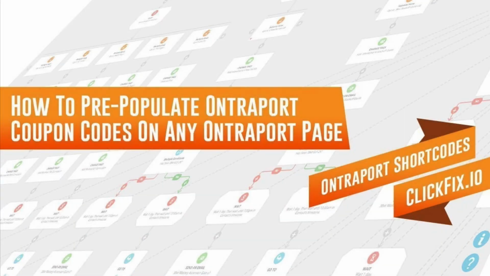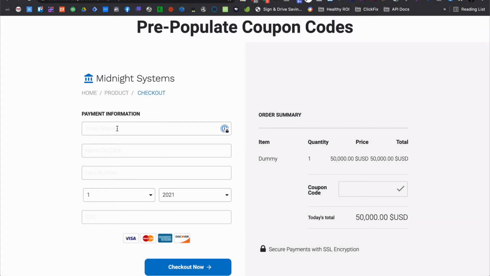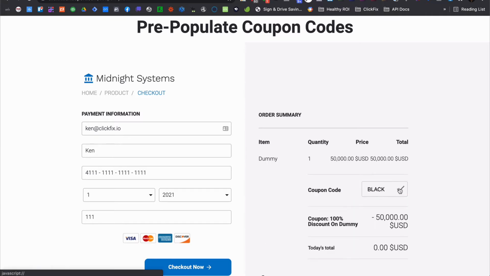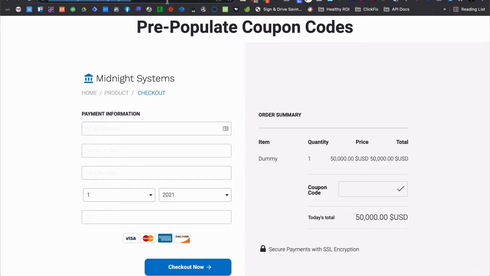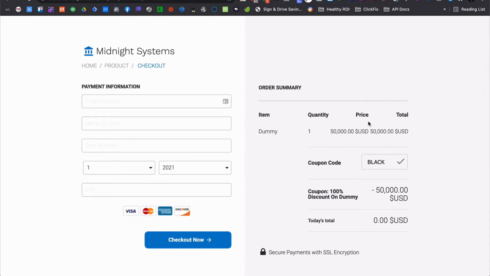Take the fill coupon shortcode for example. Before ClickFix, your user had to type in the coupon code manually and click the check mark to actually apply it to their order. I can't tell you how many support tickets our clients used to have from people complaining that the coupon didn't work. Maybe they didn't type it in exactly as it was shown in the email or on the previous page. Perhaps it was because they were looking for an apply button rather than the check mark. Who knows? But now all you have to do is include the code as part of the URL and voila, we automatically apply the coupon for them to create a seamless checkout experience.